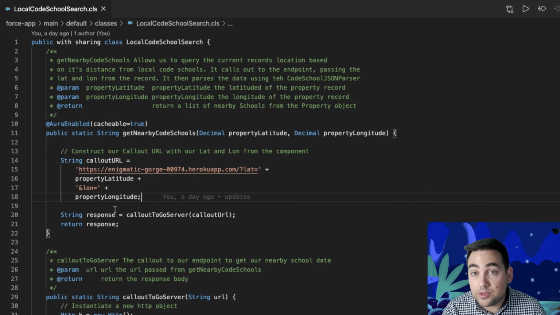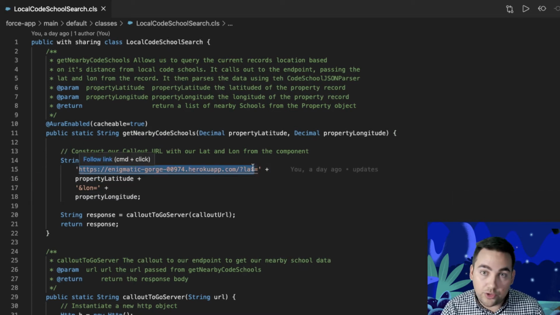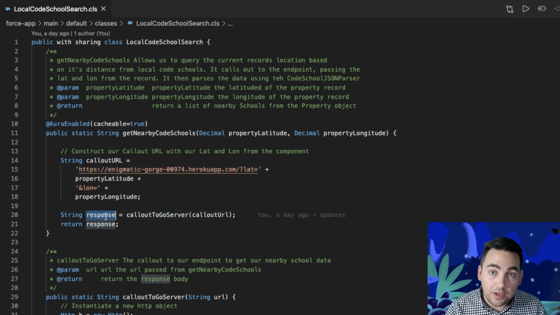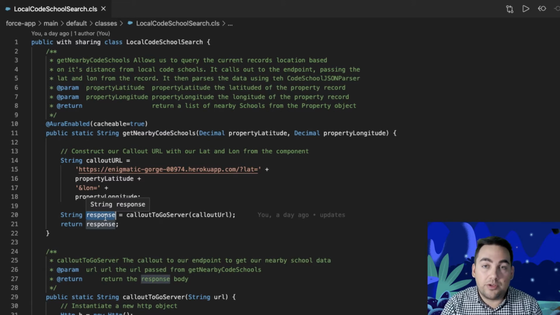Now, you can do this with a named credential, and if you're doing this in production, I would suggest that. But because this is just a demo and there's no authentication on this endpoint, I'm just going to construct it here in our class. Now, you'll notice we're going to pass back that raw JSON response directly to our Lightning Web component instead of parsing it in Apex, because we're going to parse it anyways in our LWC. There's no reason for us to do that twice.